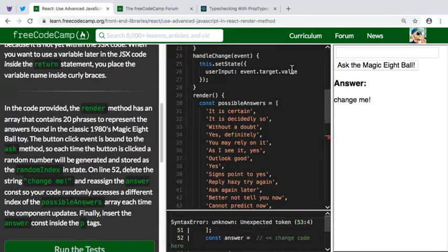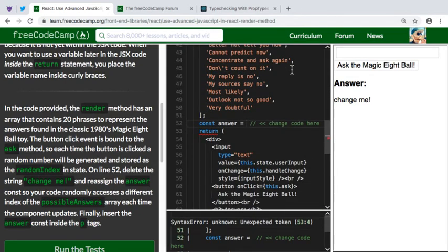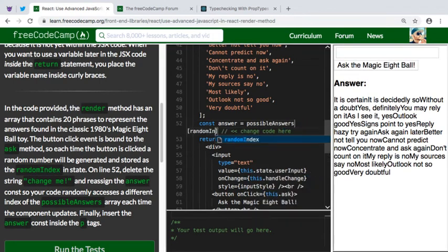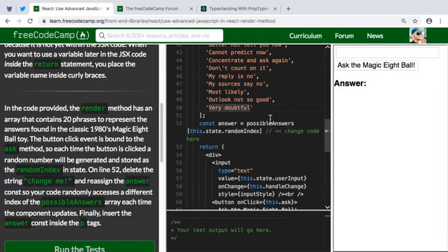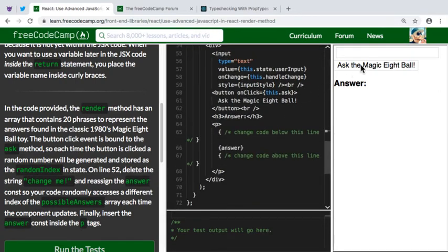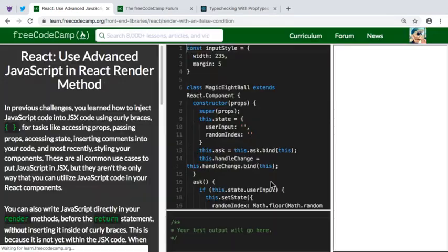So answer is going to be possible answers, and we're going to use the random index in here. But we have to use this.state.randomIndex. And then we just ask a question. We have to have a question in here for it to work, and it just, all right, looks good. Runs the test just fine.